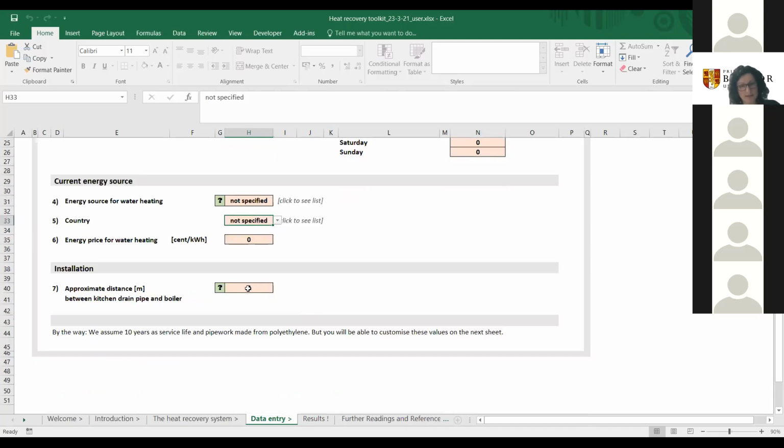The last question we have is the approximate distance between the kitchen drain pipe and the boiler, which is necessary to estimate the pipework which is needed. So you might not have this information at hand, but we recommend to play around with numbers between 5 and 10 meters, which we see as a realistic case from our experience.